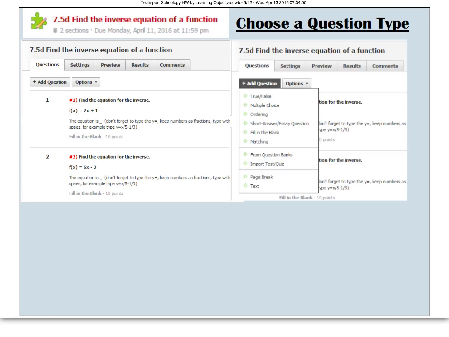Once you've set up the test or quiz, you can go and click inside and add the details. There's the Questions tab, the Settings, Preview, Results, and Comments. In the Questions tab, all you need to do is click Add Questions, and there are 6 different types of questions that you can add.